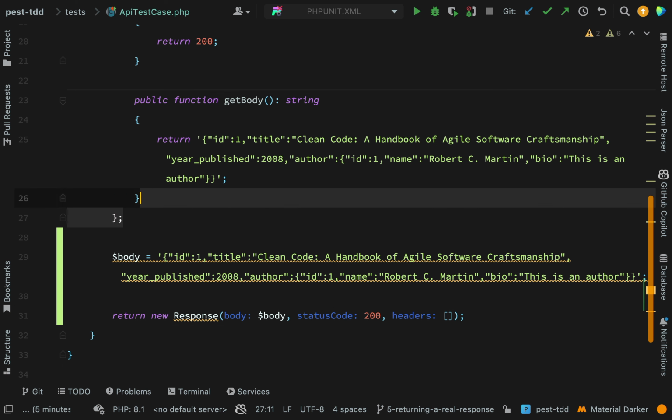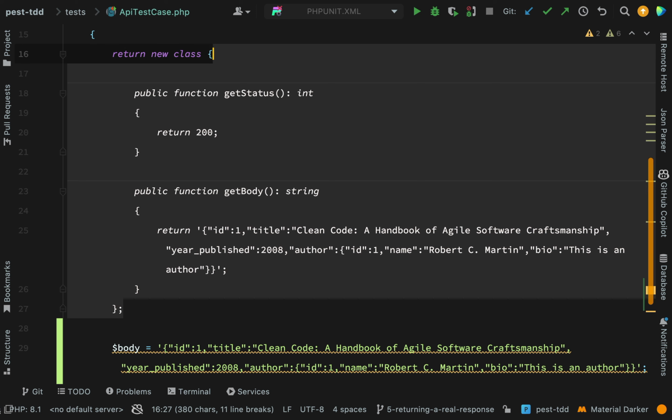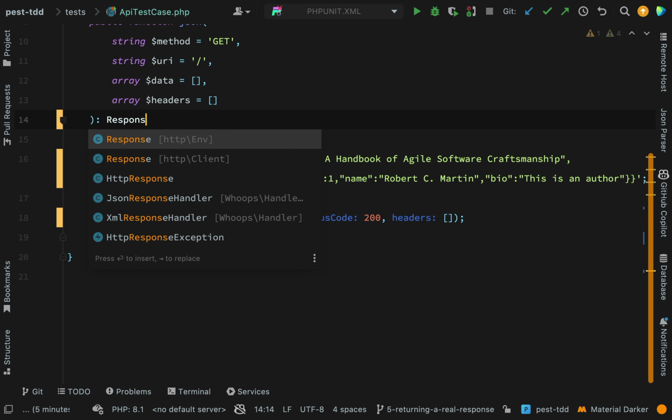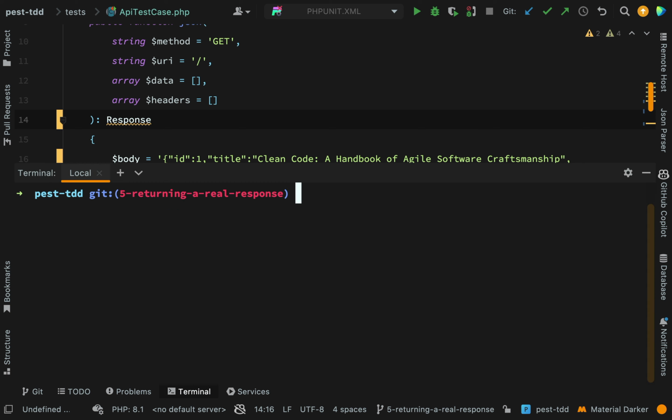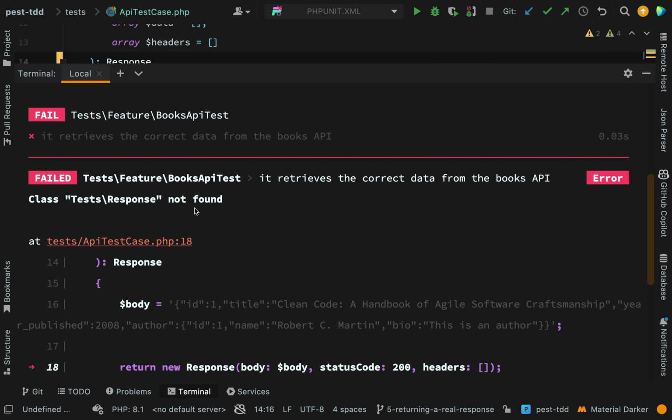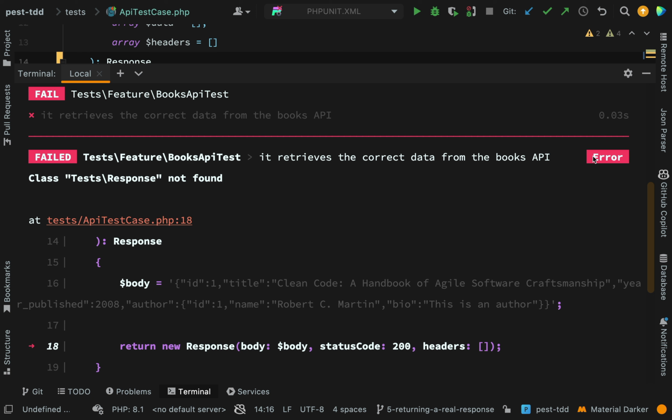Okay, so that means I can come up here and delete our anonymous class completely, and here where we are saying return an object, now we are going to return a response. And so I'm fully expecting this to now break my tests. Let's see what happens. Okay, so we have a failed test. This is an error, not an expectation failure. This is an error, meaning there's something wrong with the code. And so it's telling us that tests response not found. And obviously it's not found because that class doesn't actually exist yet.